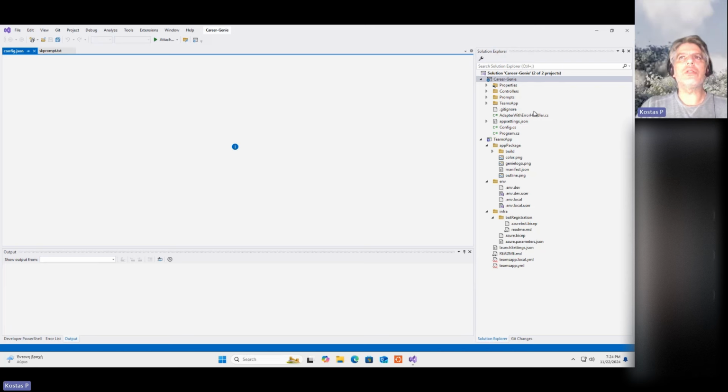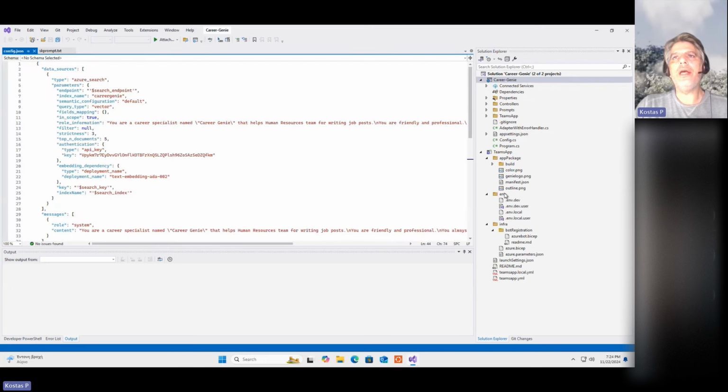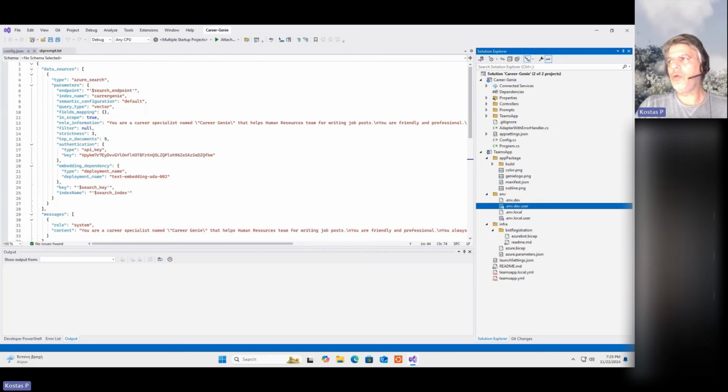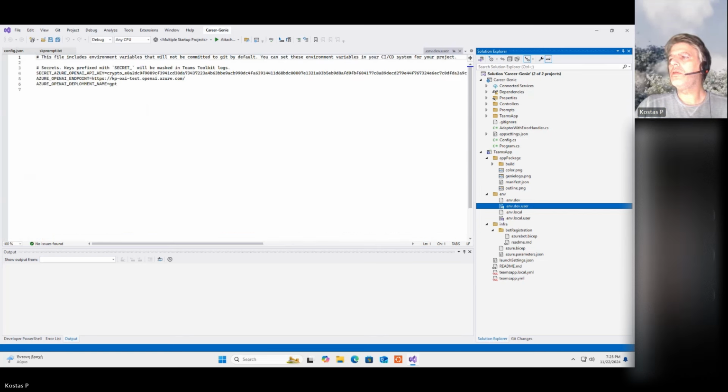So here is our project. The first thing that we need to open is in the env folder of the Teams app. You need to use one environment file, let me validate if this is the dev one. Yeah, you need to edit this file, env user, and add your OpenAI endpoint and your OpenAI deployment name.